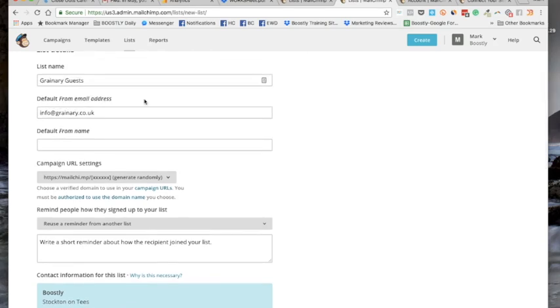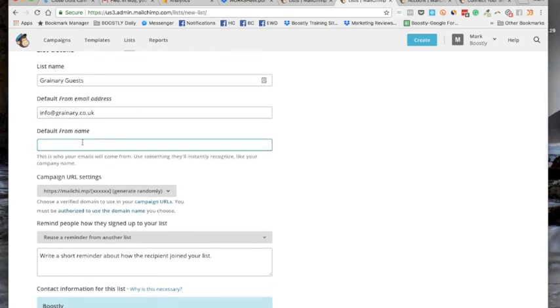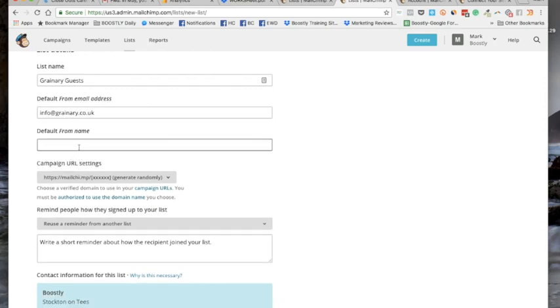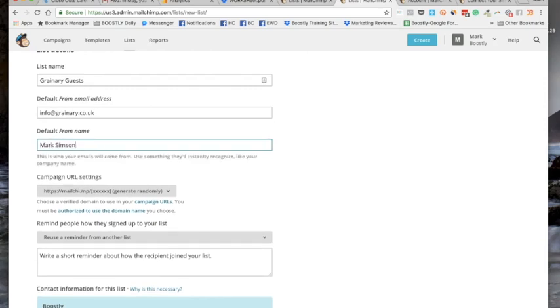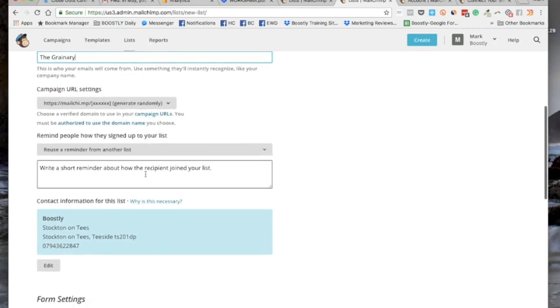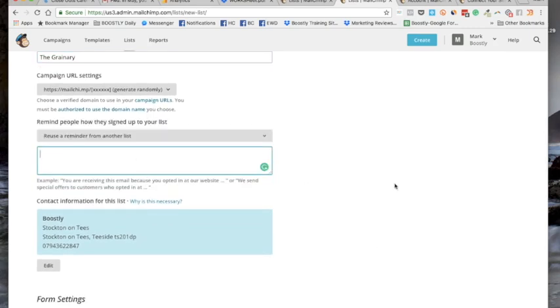All right, default from email, default name. Put in a name that they will recognize. Mailchimp gives you hints and providers all the way through. So I would put Mark Simpson, or the Simpsons, or the Granary. Then add a little reminder of how they signed up to the list. It could be that you signed up to it, or it could be that you stayed with us at the Granary and you wanted to opt into marketing emails. Whatever you want.